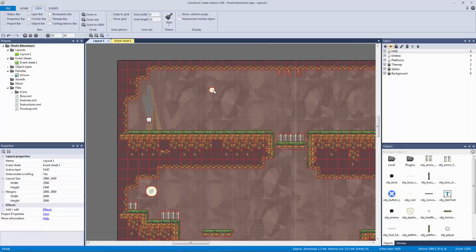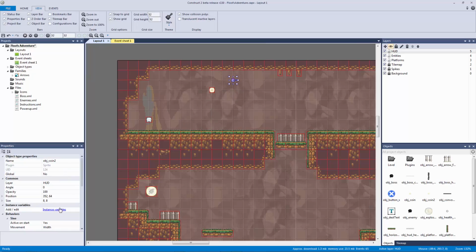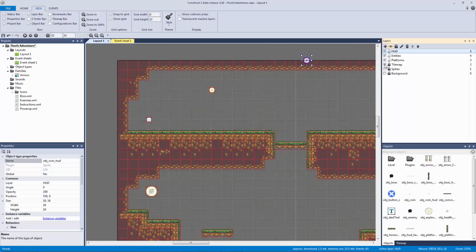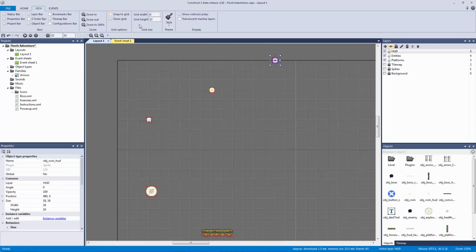So what I want to do here is clone this. I want to right click, clone this object type, and let's make it 16 by 16 again. Let's call this object coin HUD, and let's put this at the top right of our dotted line. Let me get rid of this so you can see where our dotted line is. It's right here. Let's turn snap to grid off, and let's put this right there.